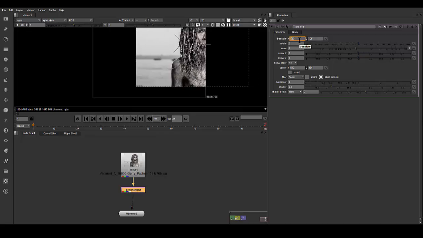Or you can also use your virtual slider. To use the virtual slider, just hold the Alt middle mouse button and drag it. Alright, so these are the three ways of adding new values to the translate or any other properties of the node which has been selected.